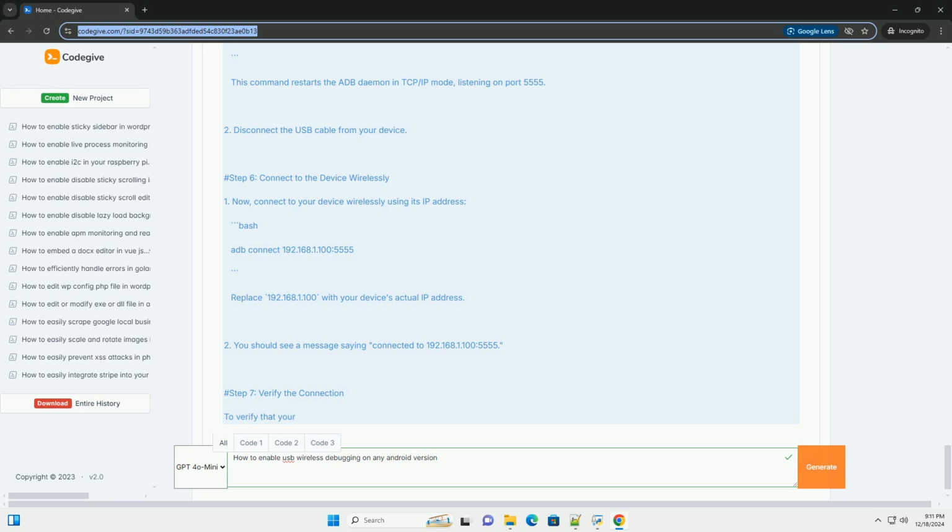Step-by-step guide to enable USB wireless debugging. Step 1. Enable developer options. 1. Go to Settings on your Android device. 2. Scroll down to About Phone. 3. Tap on Build number 7 times. You will see a message that says you are now a developer. 4. Go back to Settings, and you will see developer options available.